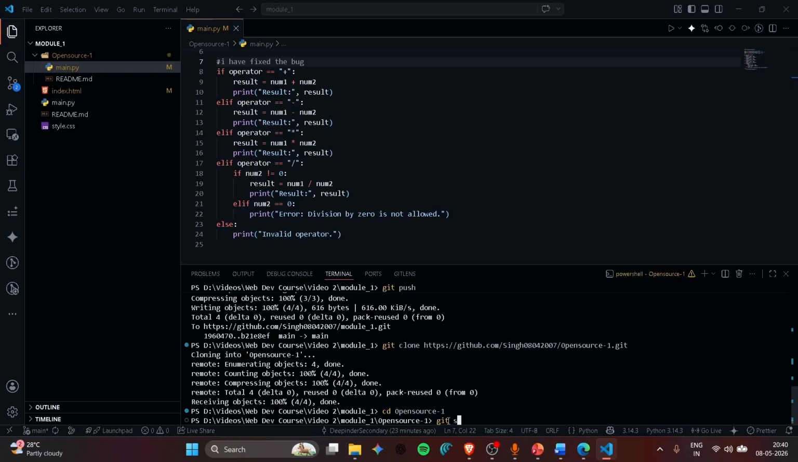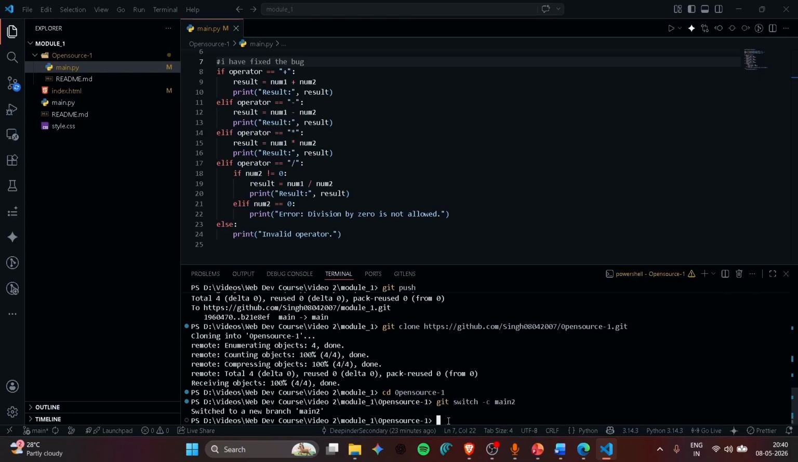We will say git switch -c, and the name of the new branch will be main2. We can use any name, but I think main2 will be right. So we have switched to the new branch. Now we will commit these changes.